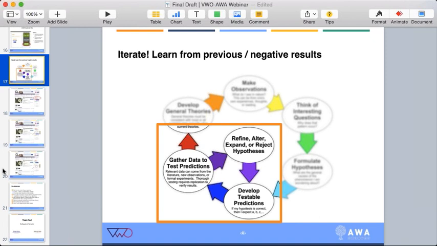And the next case study, also from the VWO archive, is a good example of that. Sushant, do you want to talk us through that?